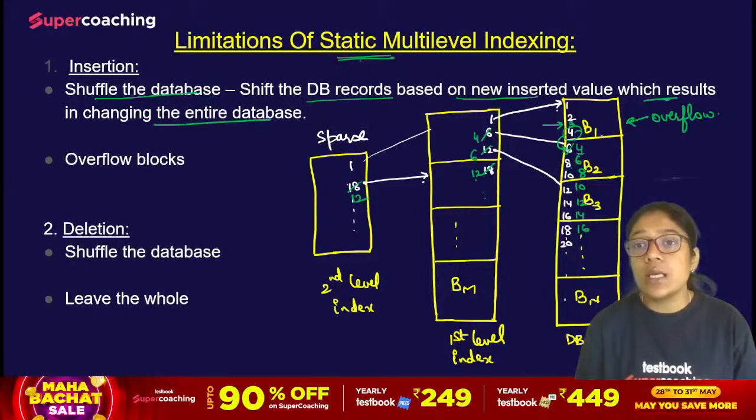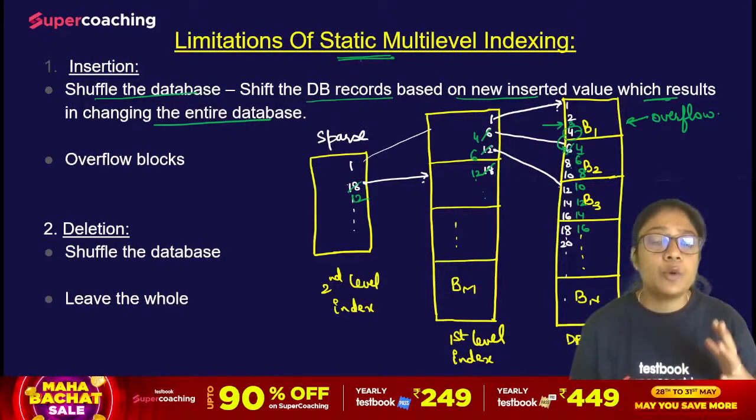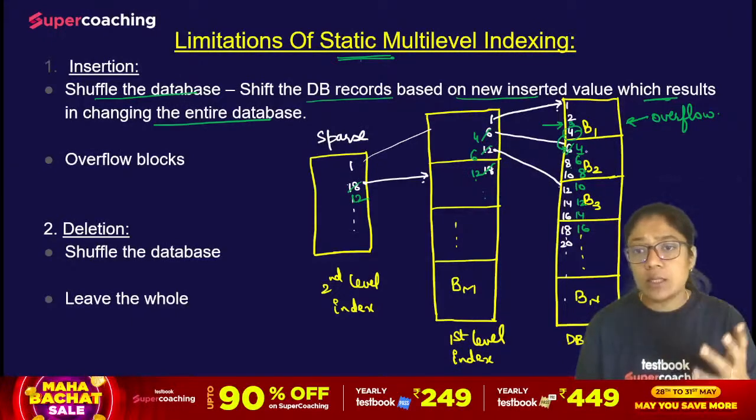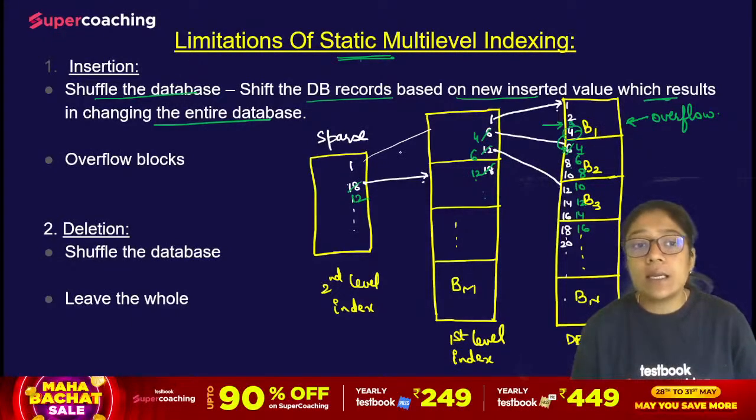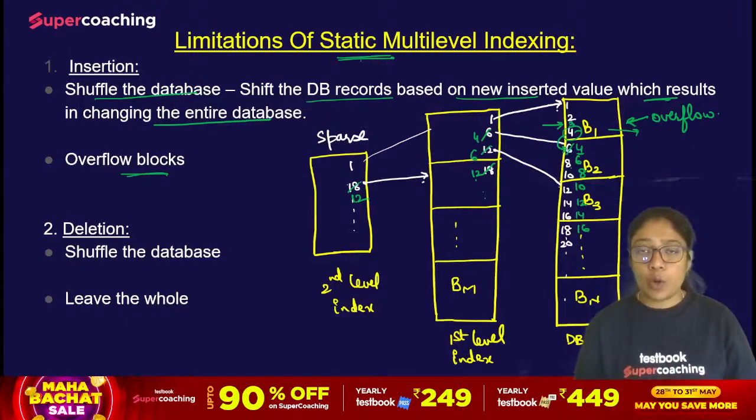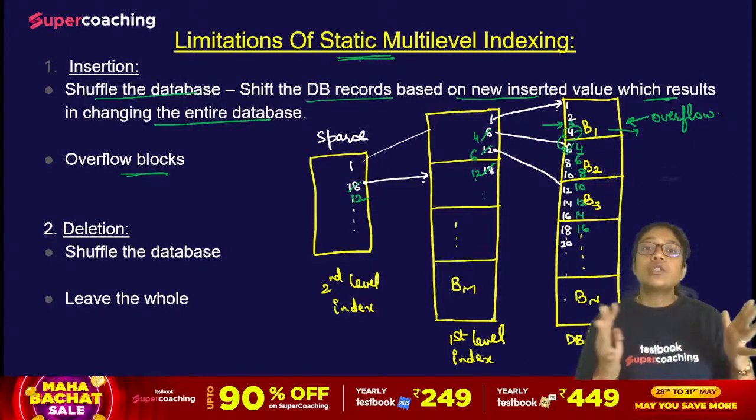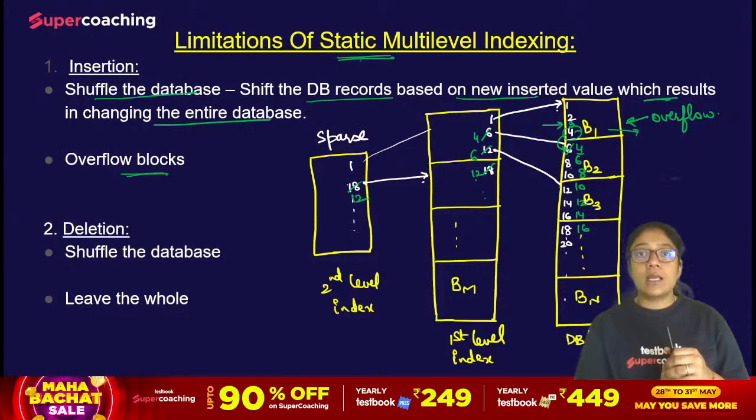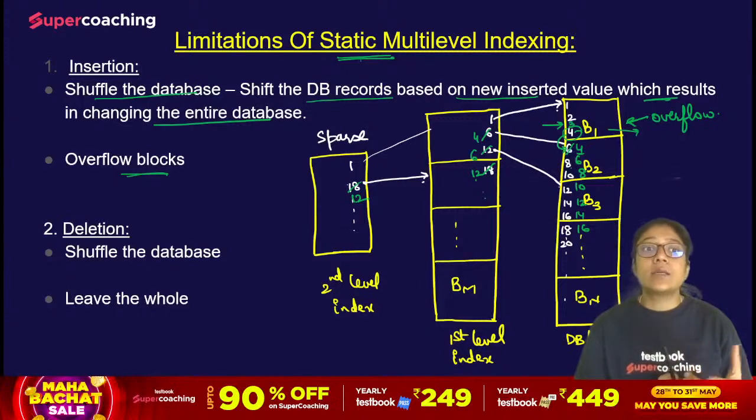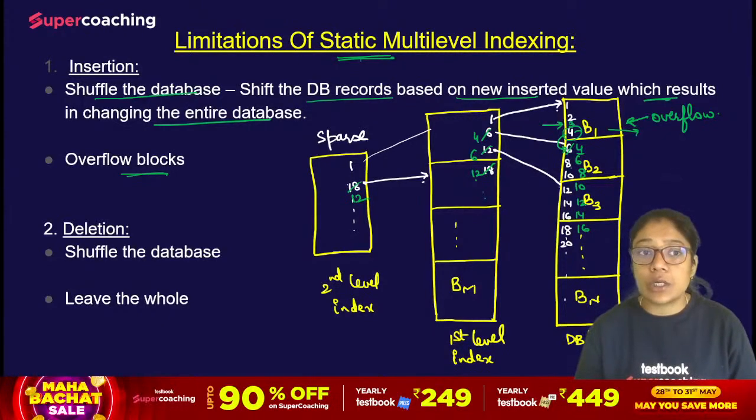Other solution is, instead of shuffling the data, because the entire database file and the entire index files also have to be changed, so instead of doing this, let's create here the overflow blocks. For the data that is coming, here we'll create a chain of overflow blocks. But if there is a long chain of the overflow blocks, then searching for any record will become difficult, it will become complex. So that is the problem that is coming because of insertion.